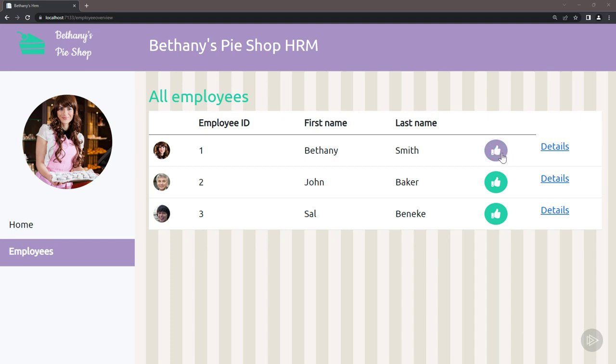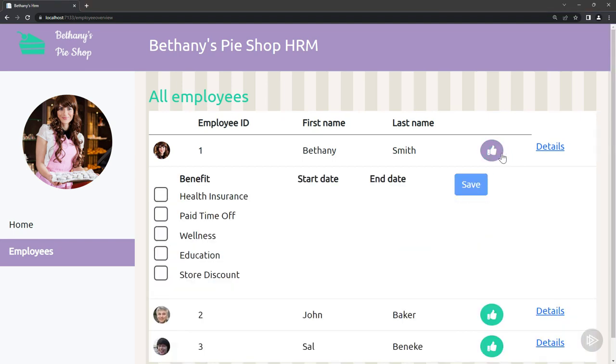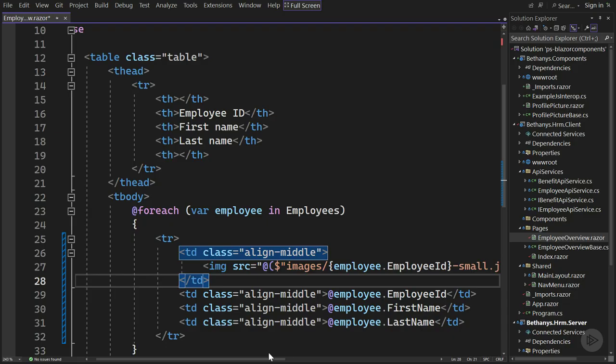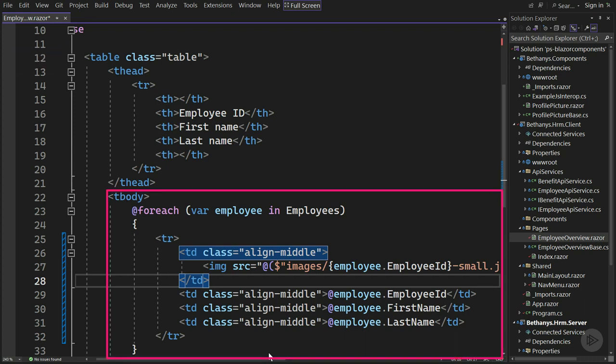Let's first build the part where we can press a little thumbs up button on the employee row to toggle the visibility of the coming benefit selector component. Right now, the employee rows you see on the employees page are rendered using a table in the employee overview component. The body of the table contains a for each statement that iterates over an employee's collection. We'll see where the employees are coming from very soon.